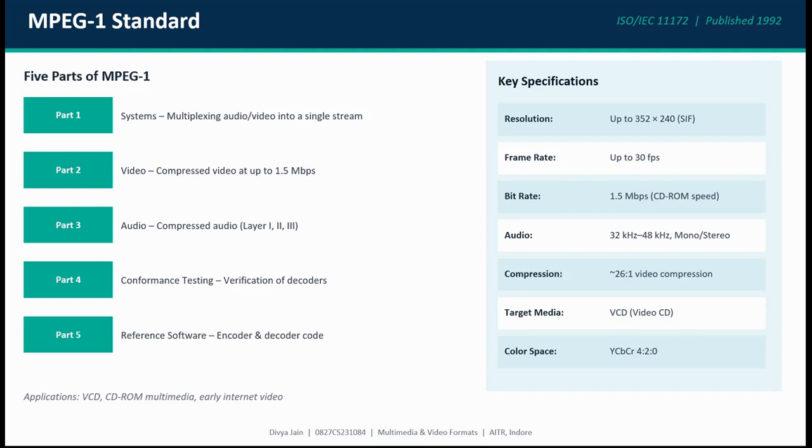It achieves approximately 26:1 video compression using the YCbCr 4:2:0 color space. Its primary application was the video CD, VCD, which many of you may have seen in the late 90s. It was also used for early internet video and CD-ROM multimedia.